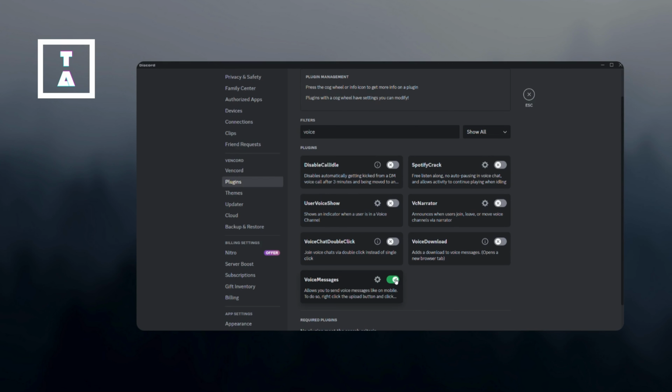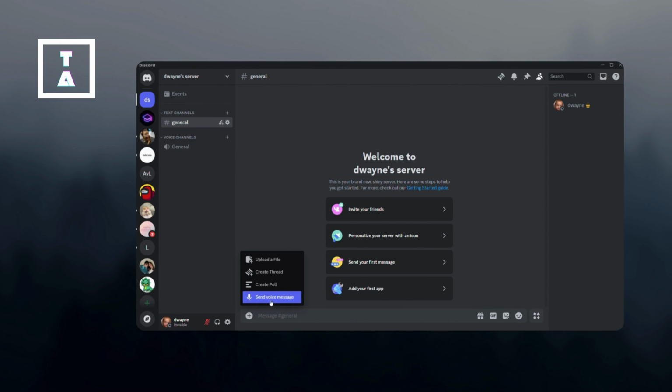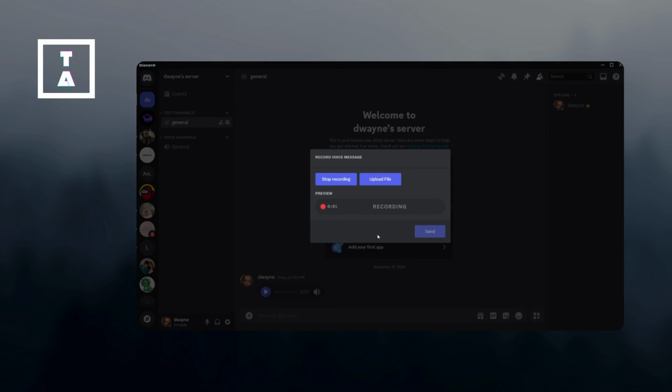Go to your chat, click the plus icon next to the message box. Select Voice Message to start recording. Once you've recorded your message, hit the blue send button to share it.